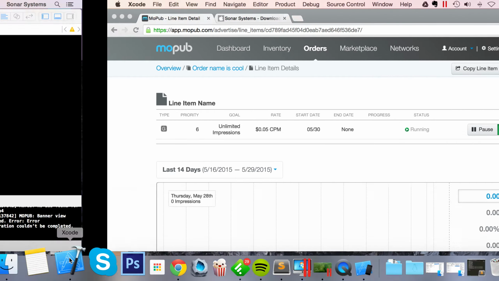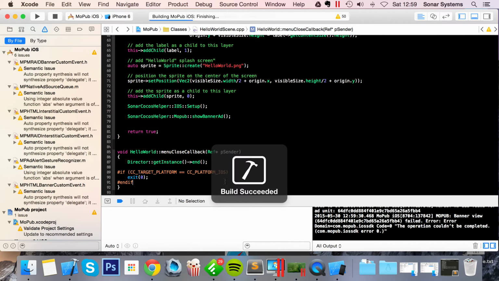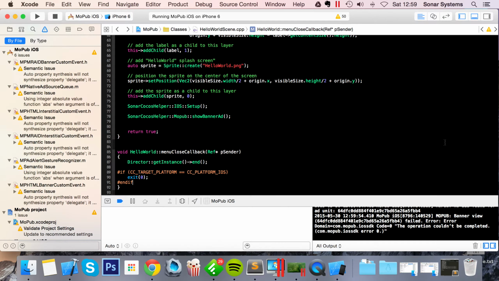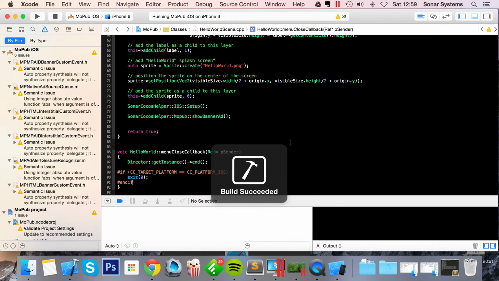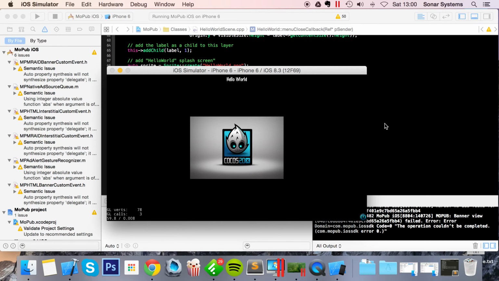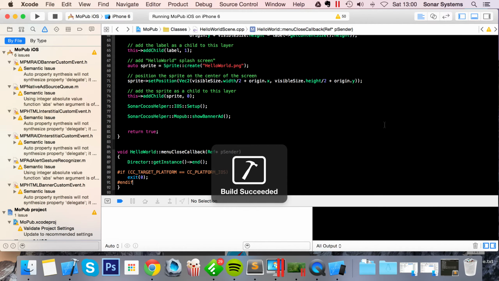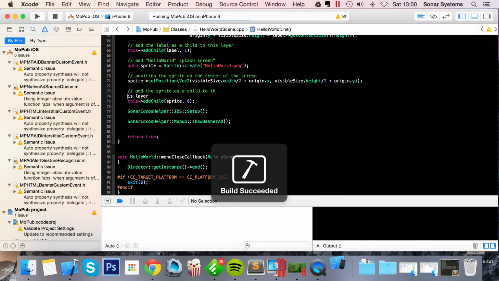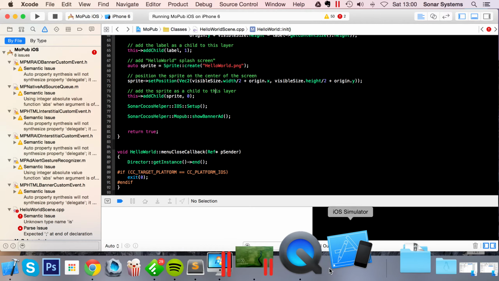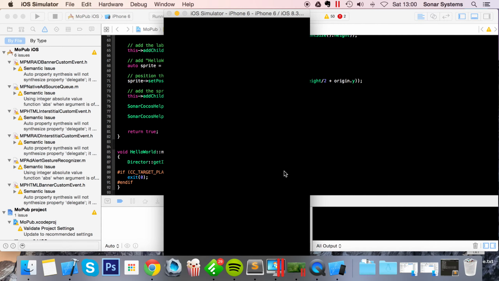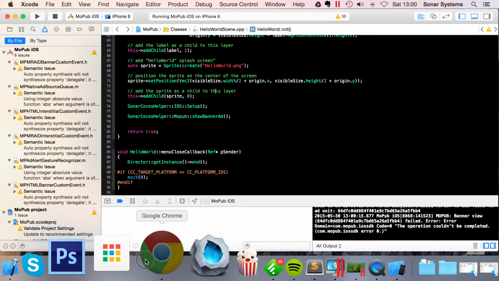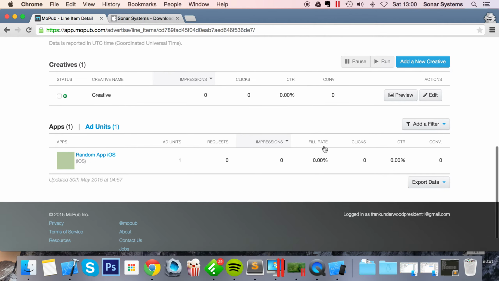If we just go back to Xcode, rerun this application. Okay, still getting an error. Just run it a few times just to make sure that it has picked everything up. Okay, it's a little weird. Okie dokie, so let's go back to our web browser, make sure everything is okay.